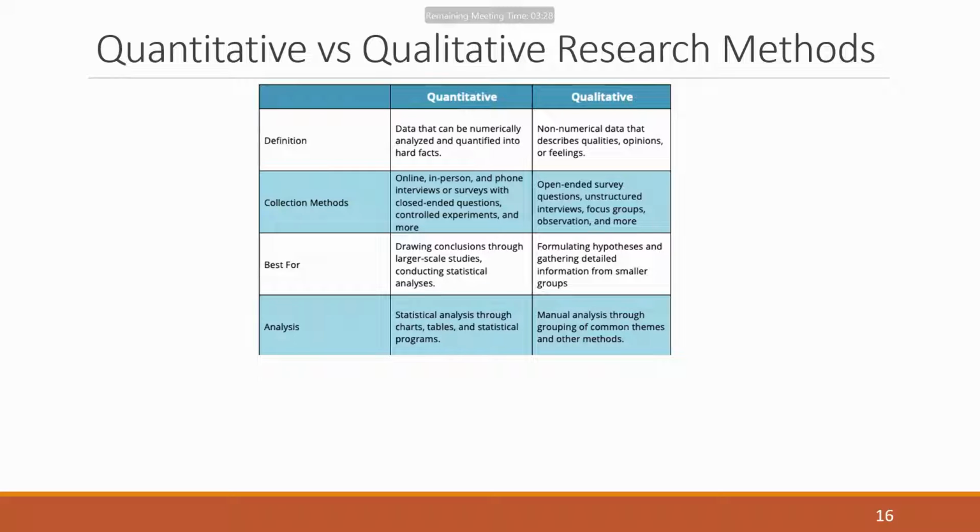Yes, for doing analysis with a quantitative method, we use statistical programs and tools. But for qualitative, we like manual analysis, even like a common term or word analysis only. So we do not use any statistical tools to work with non-numerical data.